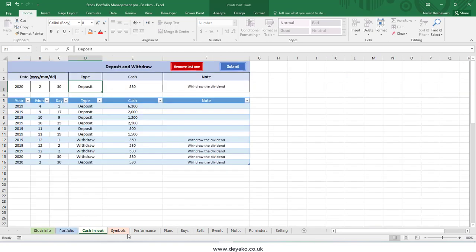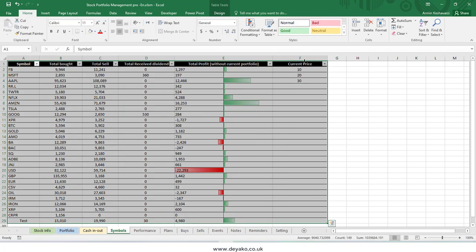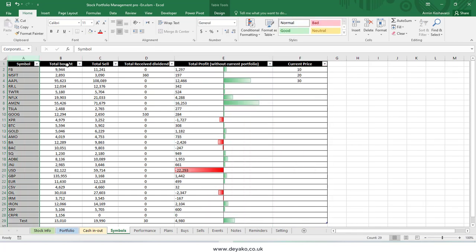So you see the cash in and out, and in the symbols, this symbol table will be automatically updated. You do not need to do anything in this table except the current price if you want to have the update notifications. And actually you can see how much each of these symbols are worth, what is their performance.